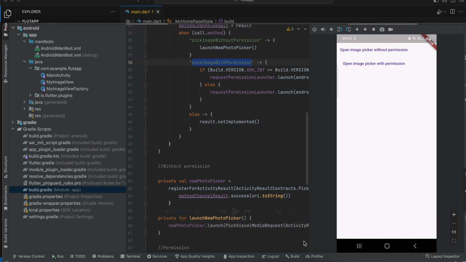In today's video I will show you how to pick images inside your Flutter application from photos or camera roll without any third-party library. I have already made a video on this on my channel, but the reason I'm making a new video is that this is specifically for Android, and for Android you can pick images with and without permission.